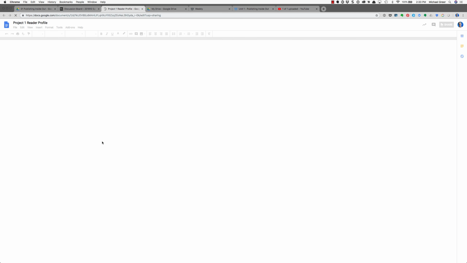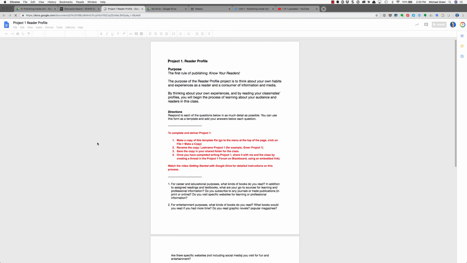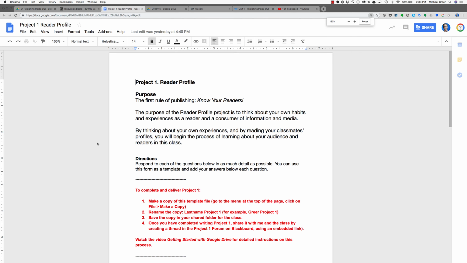I click on that and it opens this file. Let me blow it up a little bit. This file is a Google Docs file. Remember, Google Docs and Google Drive is not the same thing. This is actually a template created in Google Docs that you can use to complete the assignment. So it says here at the top, the purpose is to know your readers. The purpose of the Reader Profile project is to think about your own habits and experiences as a reader and a consumer of information and media.